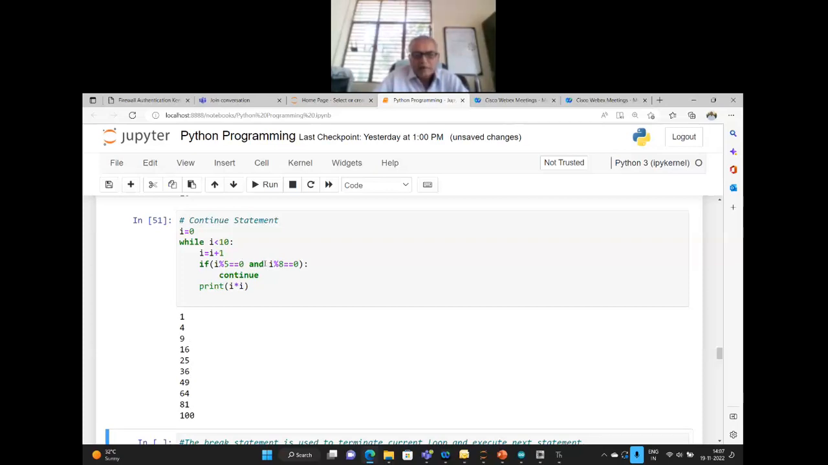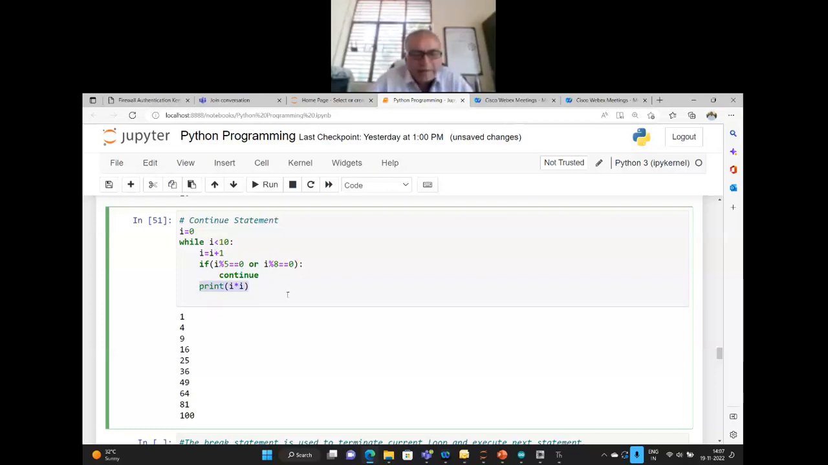But if I put OR here, then whenever I is 5, this condition is satisfied. Whenever I is equal to 8, this condition is satisfied. So in both cases, the loop will continue and it will not execute the next statement. So I hope the continue statement is clear to all of you. Any doubt in this? Yes, please.